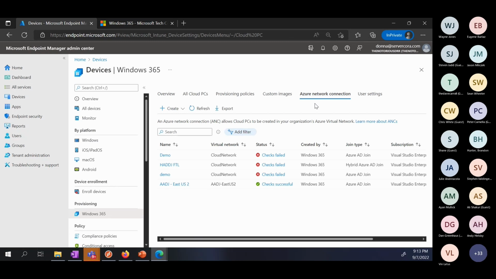As a pro tip, if you're going to go down the hybrid route, you do need to configure custom DNS on the VNet, because you need to be able to resolve the domain name, and the default Azure DNS doesn't know about your domain. So we've made our networking connection.